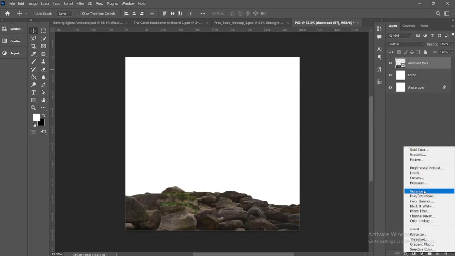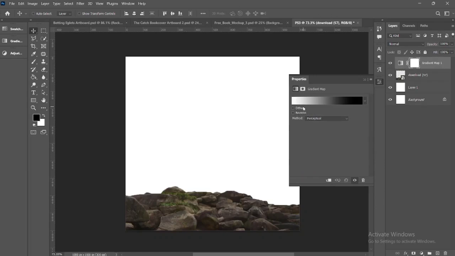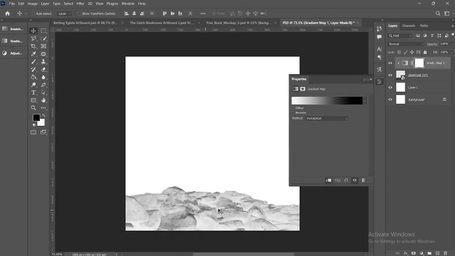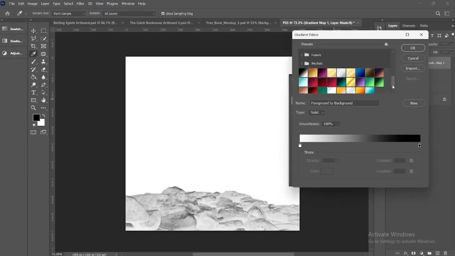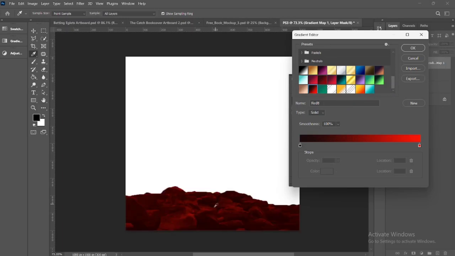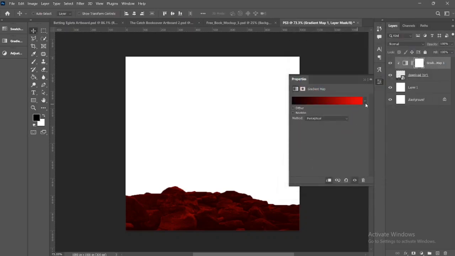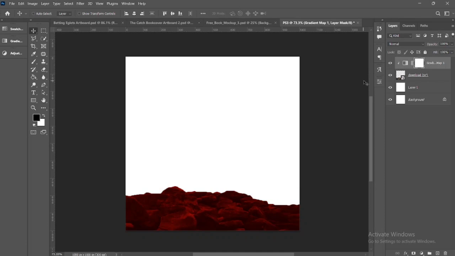Then I'm going to go to the gradient map and I'm going to clip it so that it's going to affect only the image. Then I'm going to change the gradient. I have this gradient saved already. Yeah, here it is. So I should have something like this on my design. So yeah, I think this is okay, and I hit okay. Then let me see linear. A good classic. Okay, I think this is okay.